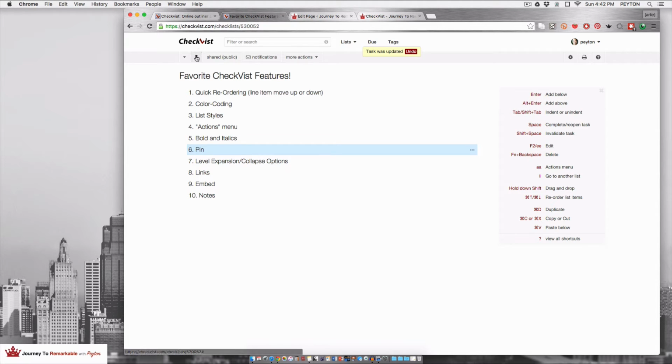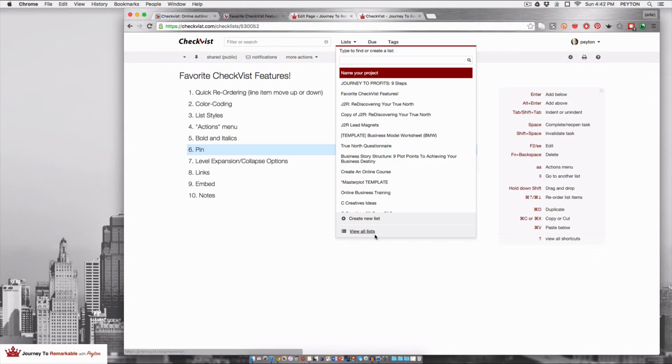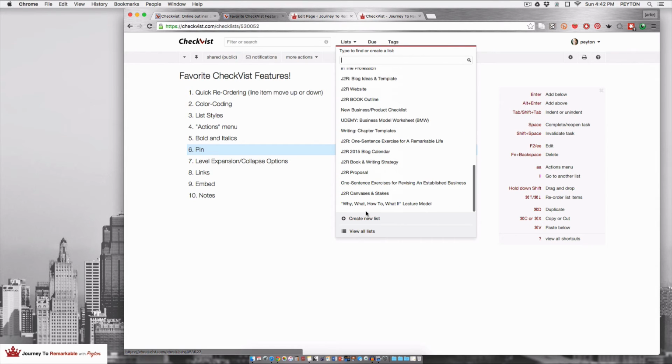Pin, we're going to look at the top here. See this little thumbtack? You can pin things. Now it pins things by different levels. So what I love about that is, let me take you to this pretty intense list I have here. You can see I have a million things on here.